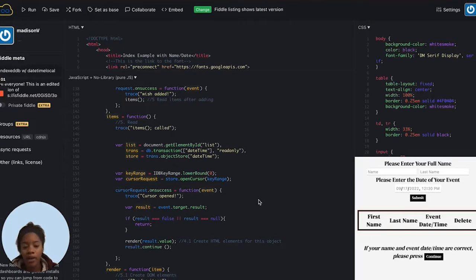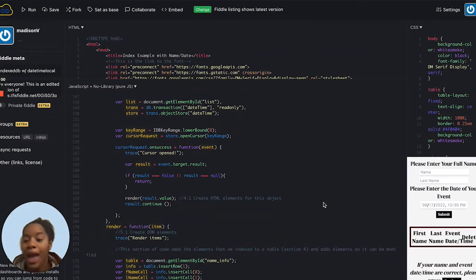Before I go into rendering the items, I just want to show you what this items function does. This one basically sets up the items within the database. It opens and creates a transaction for the store, but then it sets where the item is. So it makes sure the newest item is up top and the other subsequent ones are at the bottom. That's basically the gist of what this does. As always, this code will be in the description below if you want to access it.